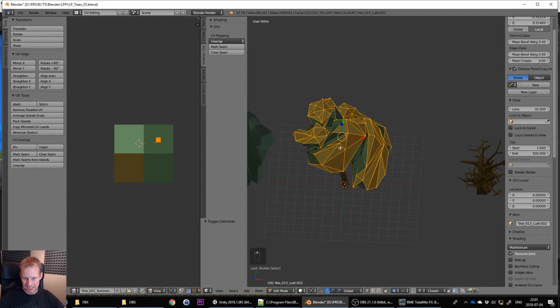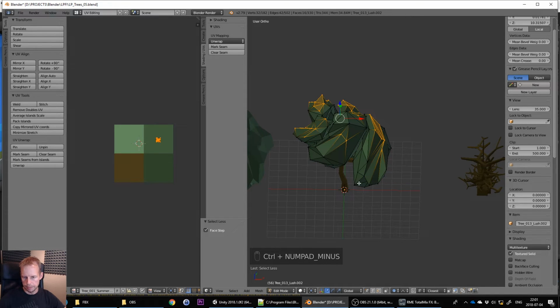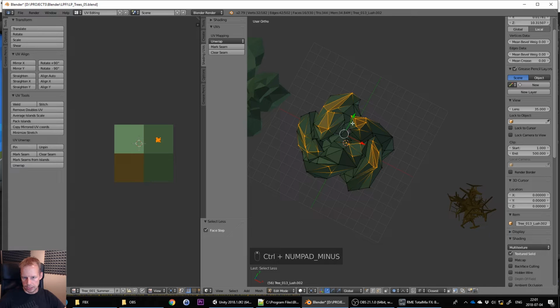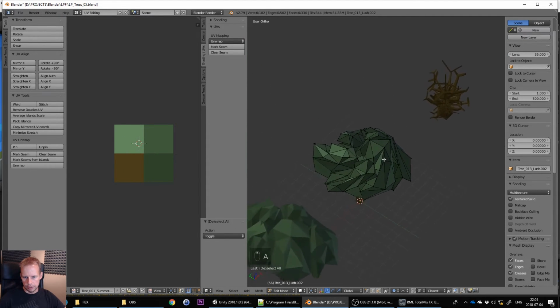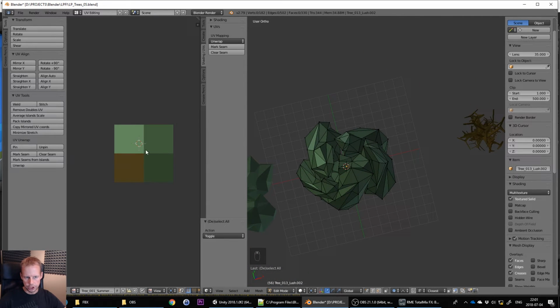And I want to reduce this selection a little bit by shrinking it. So I'll press Control minus on the numpad, and that shrinks down my selection a little bit. And then I press G here when I'm over the UV map, and I'll move this to there. And now I've got some polygons that are brighter up here, a different shade.